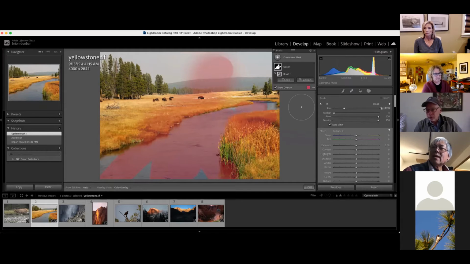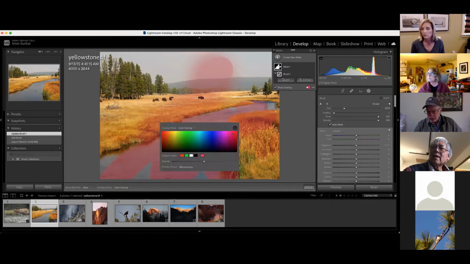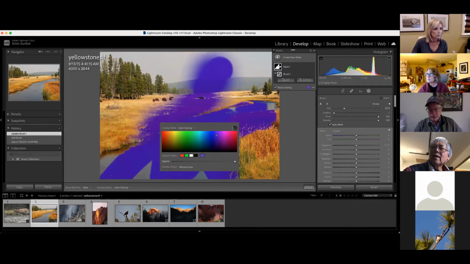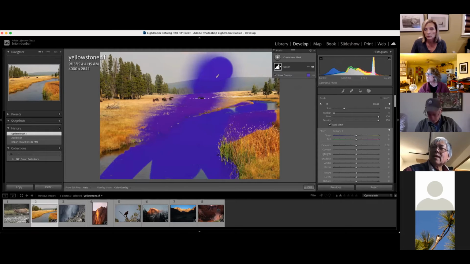I'm going to make one little change here. On any of these brushes, you can change what the overlay looks like. And explain overlay, you can change the color and the opacity. I'm going to put the opacity way up so that we can see what's happening. So I'm going to go up to mask and delete that.